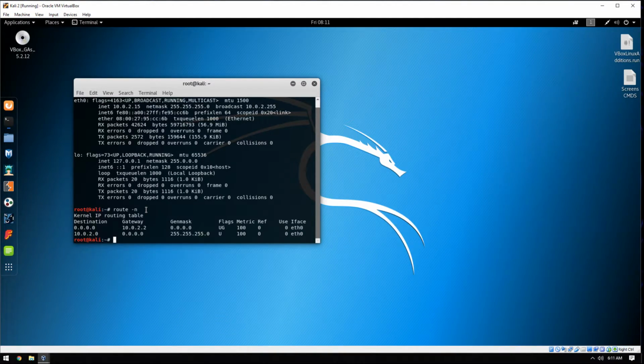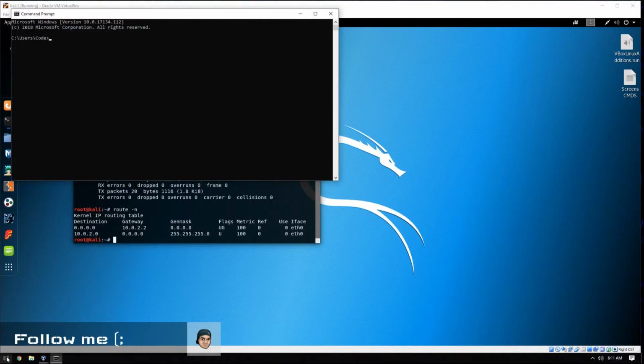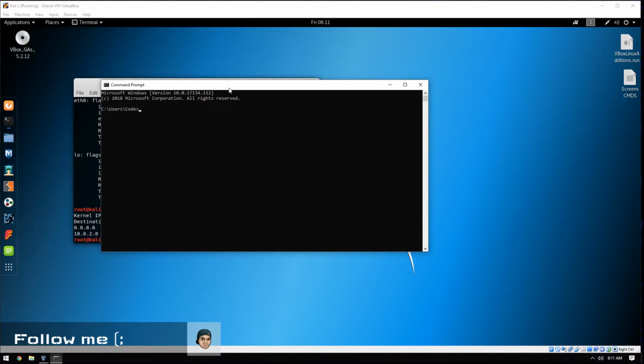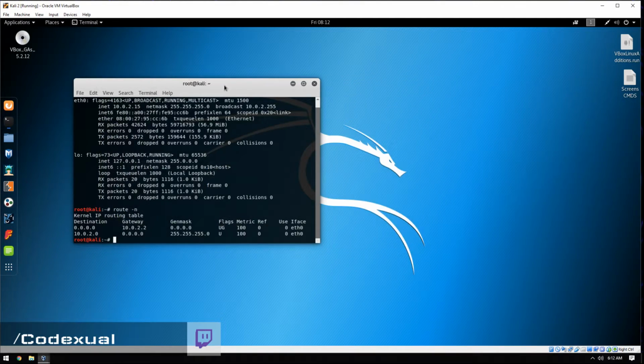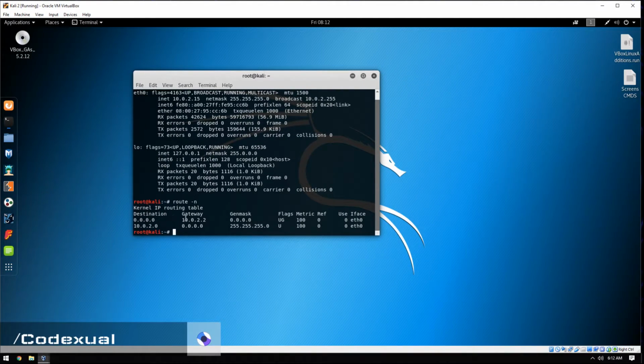My modem does 10.0.0.1. If you go to your main computer and type in command prompt, and then ipconfig, my gateway, my modem slash router, assigns me 10.0.0.1. Yours might say 192.168.0.1 or 1.1. So how do we make this be our true IP? How do we get this towards our gateway IP?